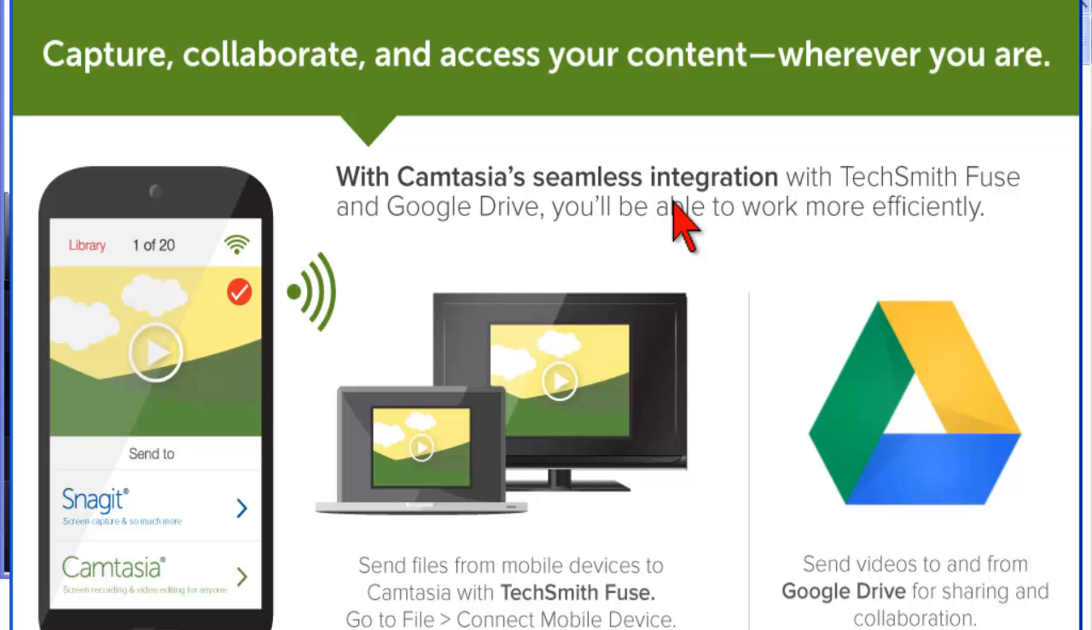But in this version, the big takeaway is that we now have another storage device, if you will, and publication avenue. So when we go to produce a video, we now have another new option. And what it basically entails is that Camtasia now includes seamless integration with something called TechSmith Fuse and Google Drive, and you'll be able to work more efficiently.